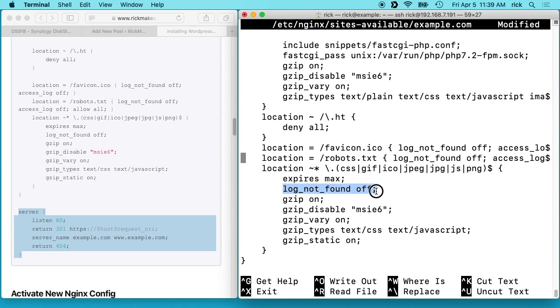We have log_not_found set to off. You may want to turn this on if you're doing development and you want to see if any of these static files aren't being accessed properly. We have gzip on, all the same gzip settings. And we have gzip_static on. With this, if you take one of these static files, like a CSS file, and you gzip it, it will serve up the gzip version as opposed to the regular version. I may make another video on that exclusively.